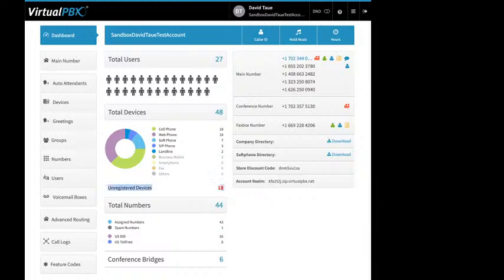Unregistered devices. So the system here is telling me that I have 13 devices that it cannot connect to, right? Basically, these are typically VoIP phones that might not be powered on. The user may have lost internet connection. They might have a router issue. There might be something else going on. But basically, the system is saying, hey, these 13 devices, we can't send calls to, we can't get calls from.